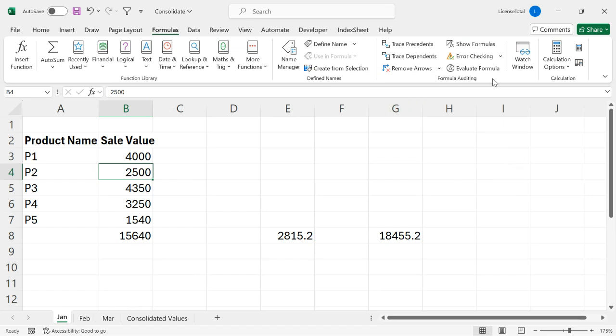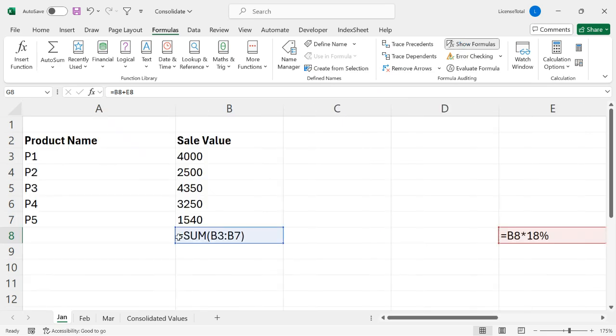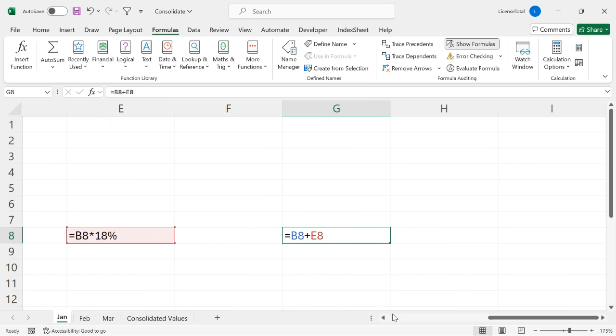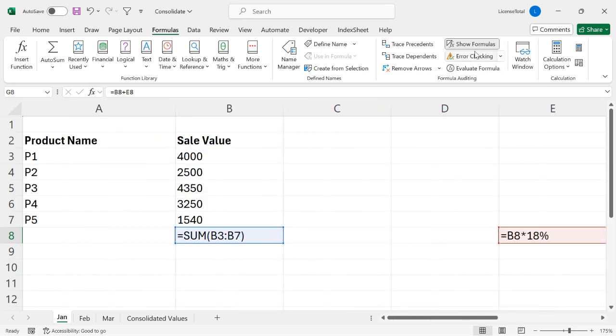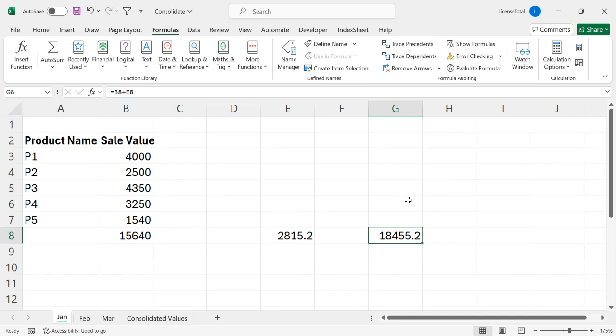Now, another small feature in formula auditing is show formulas. Here you can see all the values. If I click on show formulas, what happens is instead of the values, the formulas will be shown. That is show formulas. Clear? So these are the things which we need to understand in terms of formula auditing.